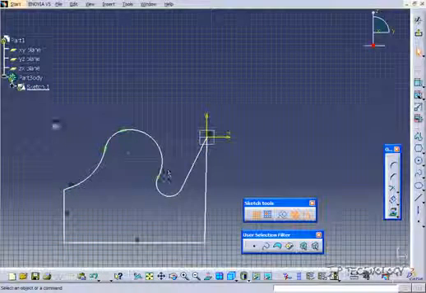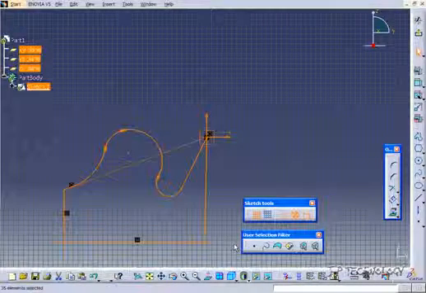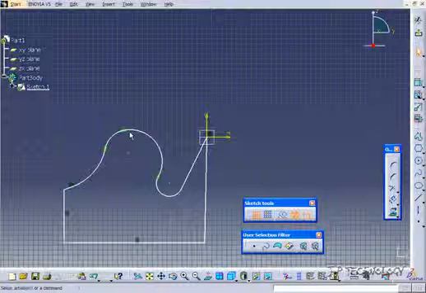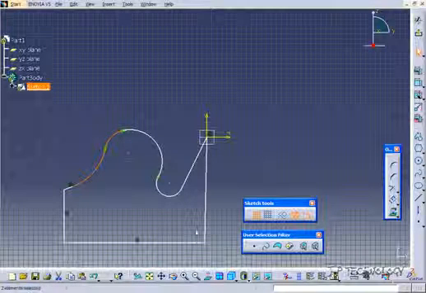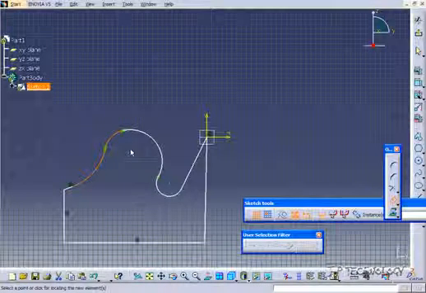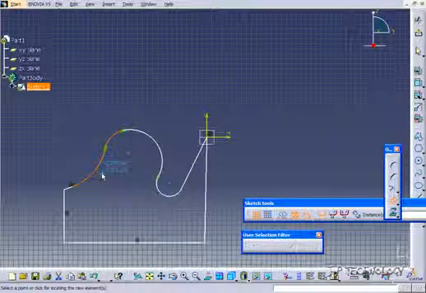Now, with the offset, you're able to either select the entire profile to offset, or you can pick each individual part. So right now, let's choose this line, and let's click the offset. Now you can see as we move it, the offset is taken into account how far we're moving it and what the curves will look like.